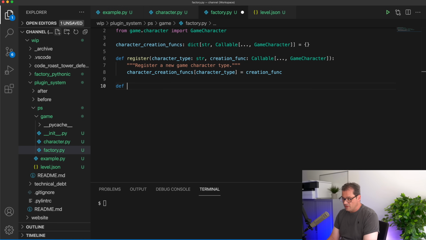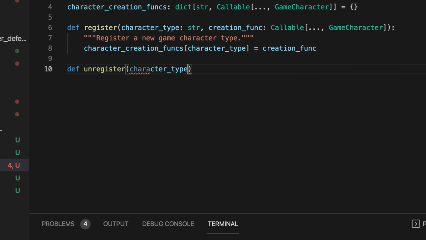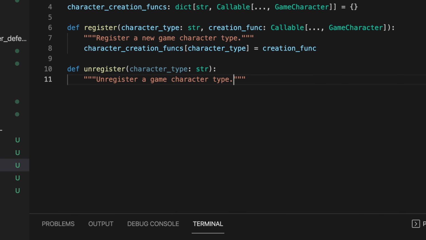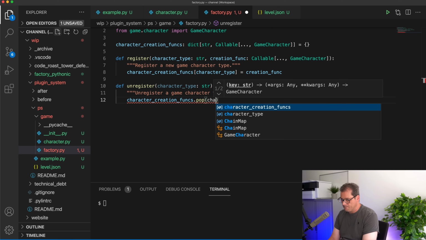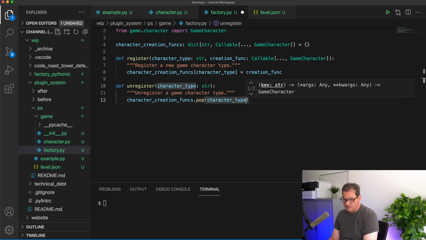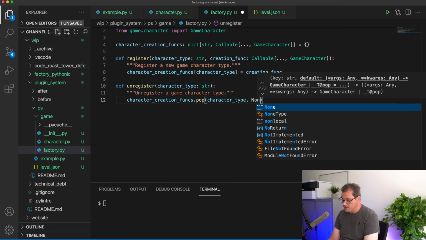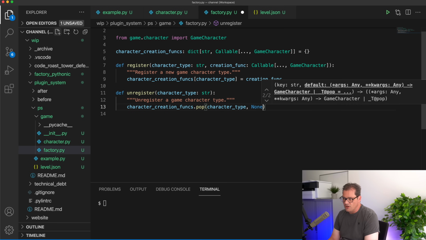Similarly, we're going to have an unregister function. And the only thing that needs is a character type. There we go. And that uses the pop function. And we're going to pass that the character type. I'm also going to add a default return value, so that if you accidentally try to remove a character type that doesn't exist, we're not getting an exception, because in this case, I don't really care about that. So that's the unregister function.